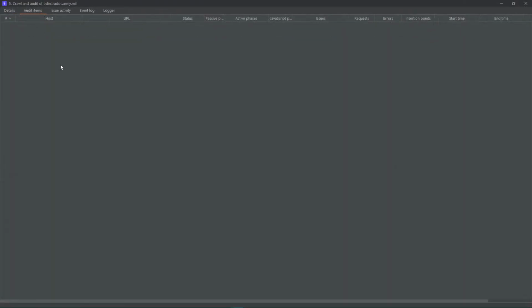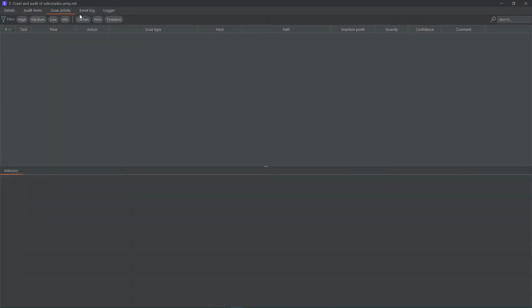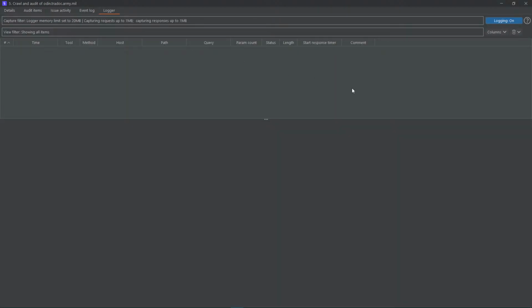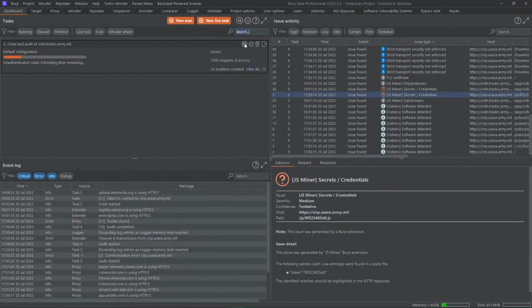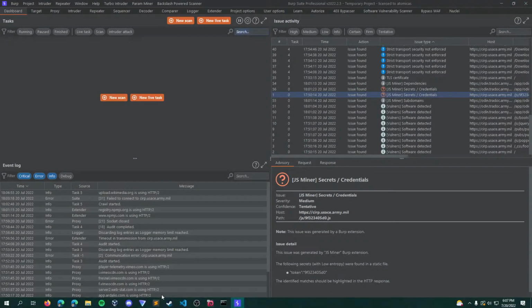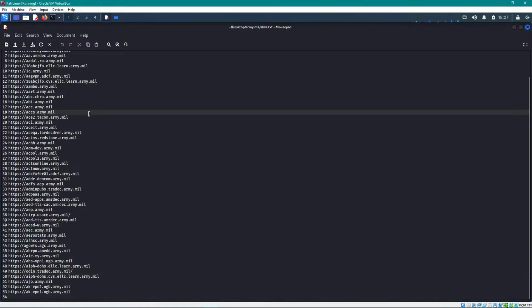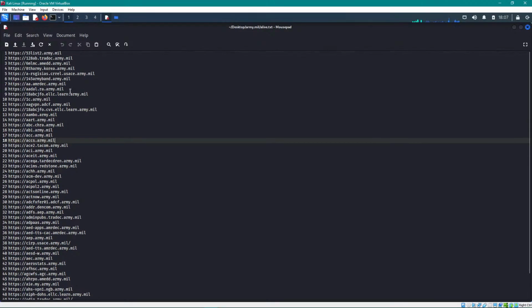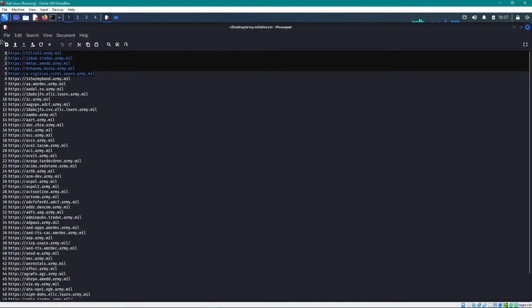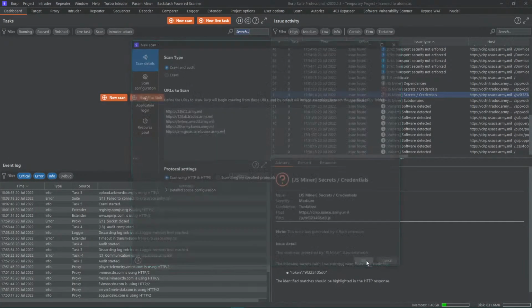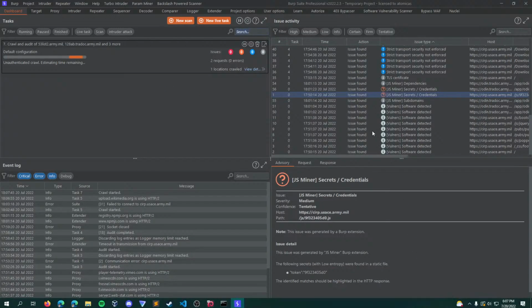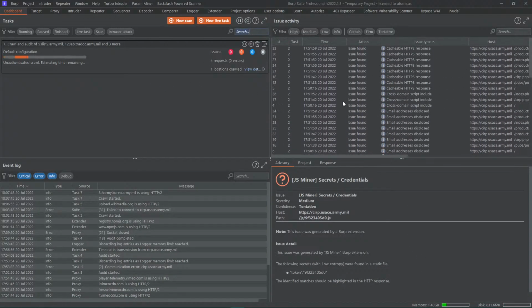Let's check out our crawl and audit. Still chugging along. You could even do multiple domains, so let's do the top 5. New scan, crawl and audit these top 5. This is going to get your memory up a lot because it is running through all of these websites, crawling them, scanning them for vulnerabilities.